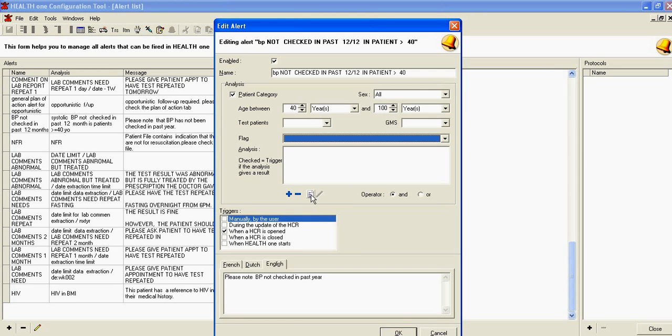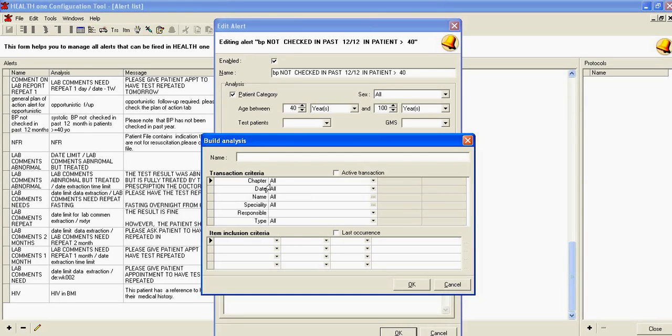And here we are now, which we weren't able to some versions ago, we are now able to define an extraction formula directly from within the alert editor, which is a big help. So we're going to click on this icon and create an analysis to select or extract the patients we're interested in. So BP not checked in past year.